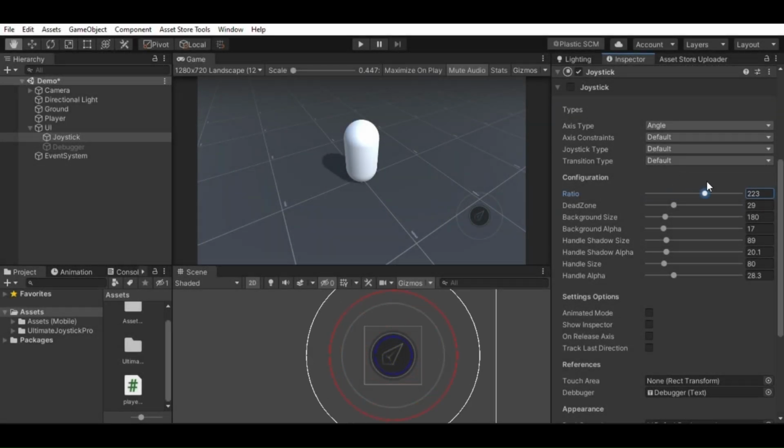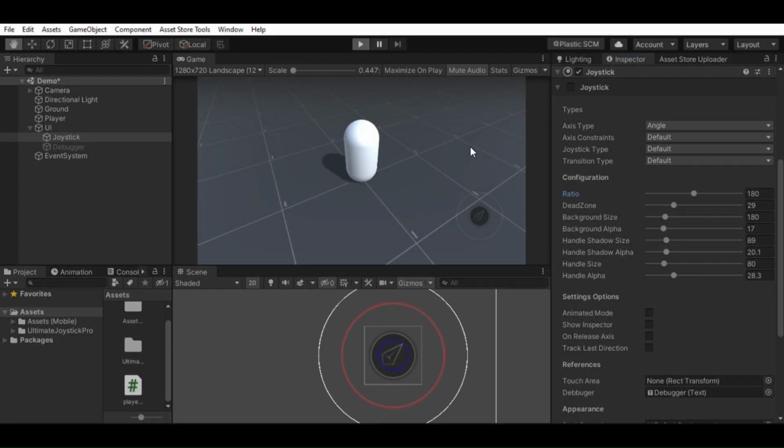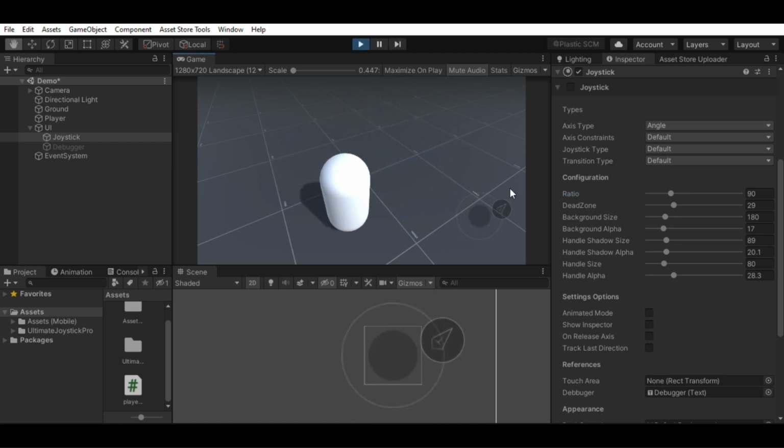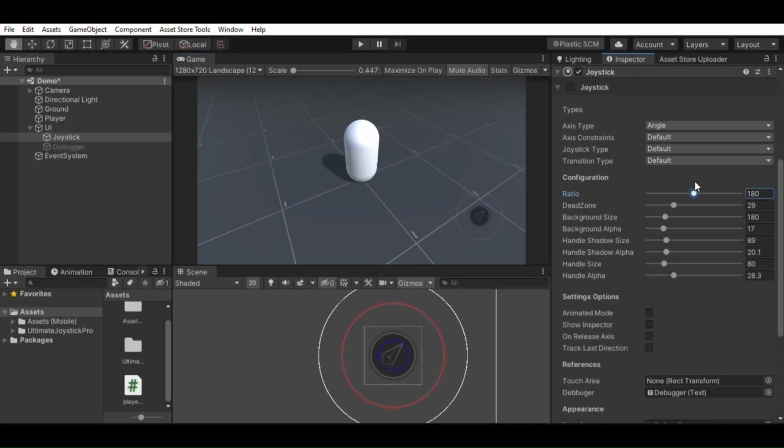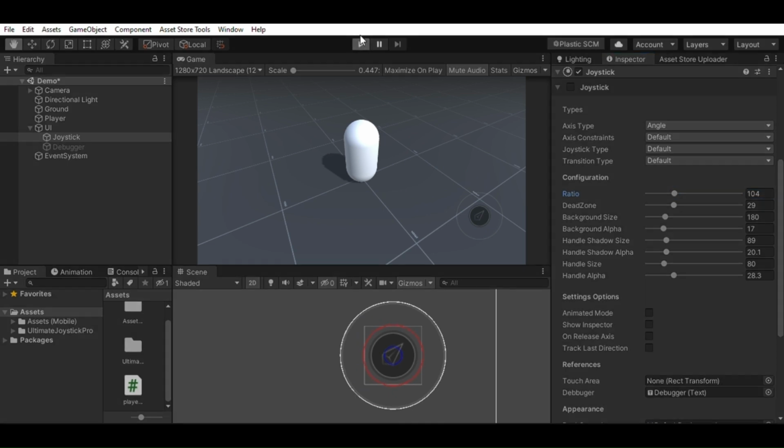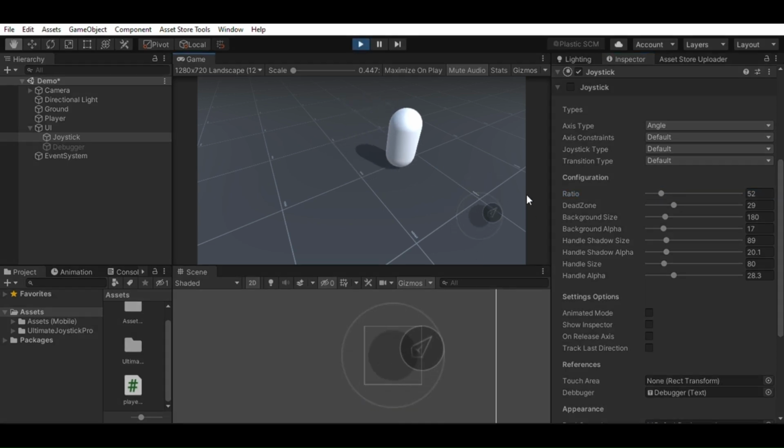Ratio. The ratio is the maximum limit that the joystick will reach when dragged on the screen. In our implementation, this limit is visualized in the scene window through a white circle representing the maximum area where the joystick can move. This is especially useful to ensure the joystick doesn't move too far and maintains a controlled and precise response.